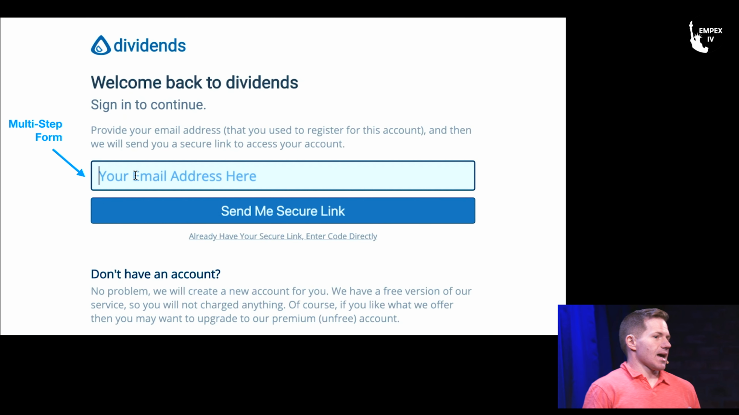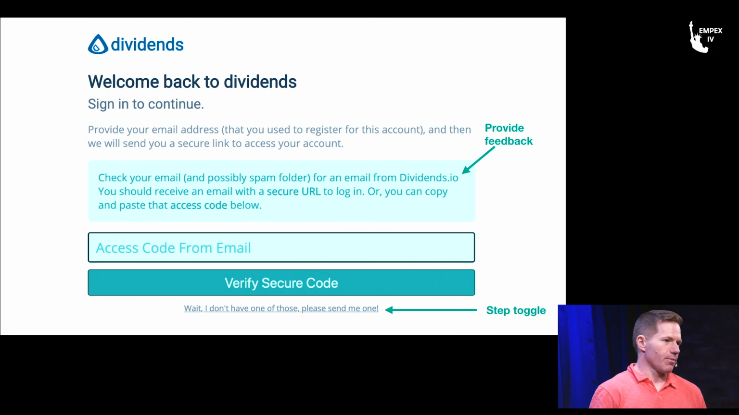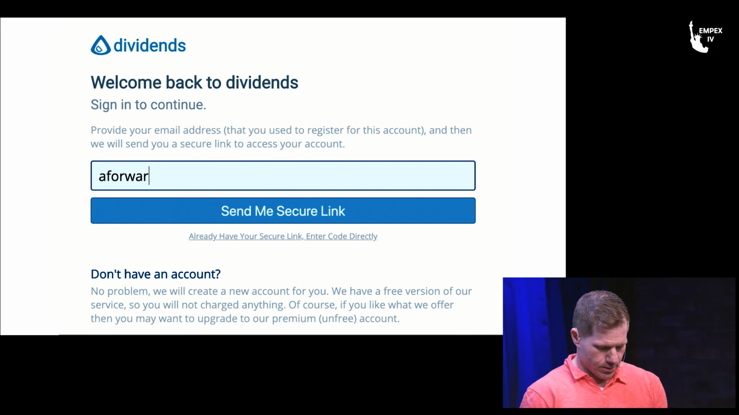We'll just look at a second example. So here we're doing a multi-part form. This application is not used very often. You're going to come in once every few months. You're not day traders. So you're going to enter in your email address, and then you're going to get a little bit of feedback. It's going to say, oh, go check your email, get a token, come back in. And then you will eventually get logged in.